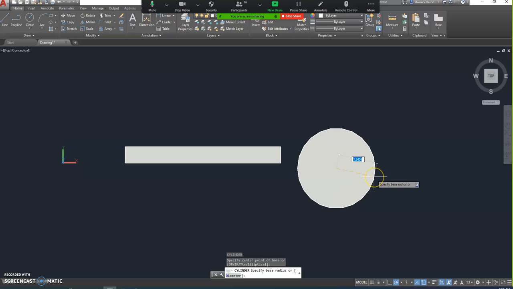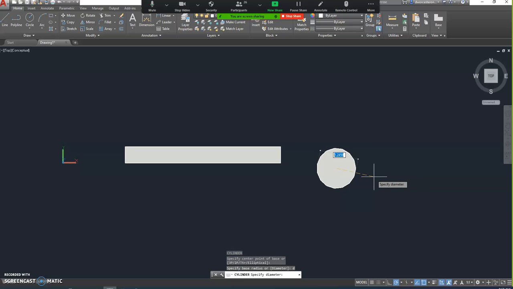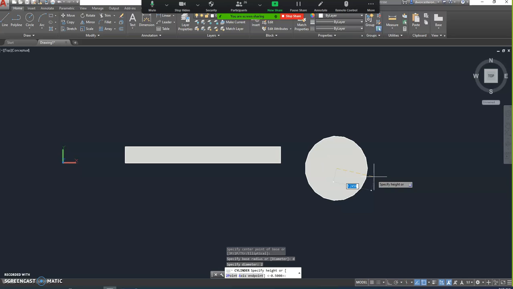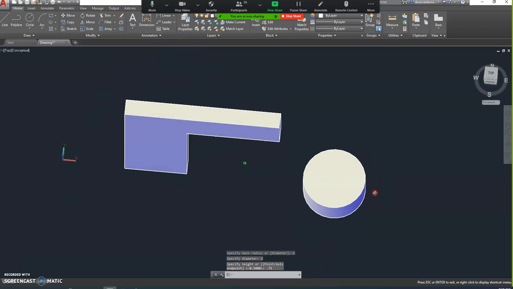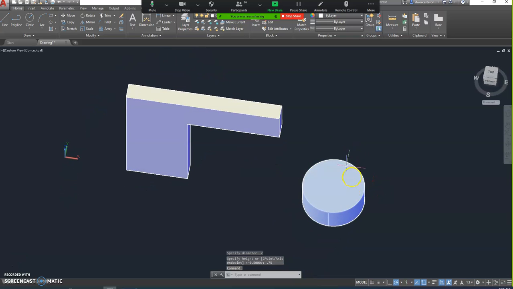I'm going to make this cylinder a diameter, so I'm going to hit D for diameter of 2, and I'm going to make it 0.75 thick. I almost said the wrong number there. 0.75 thick. I'll twist this a little bit up in 3D so you can see what we got. So I got the cylinder diameter 2, 0.75 thick.